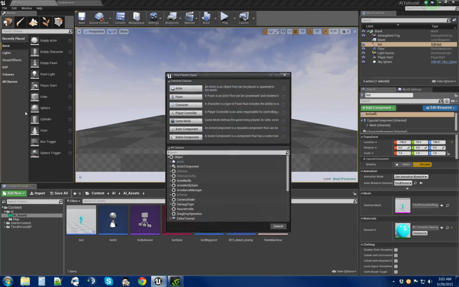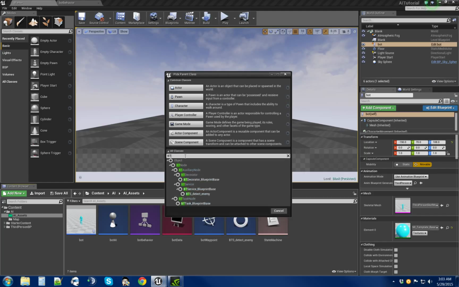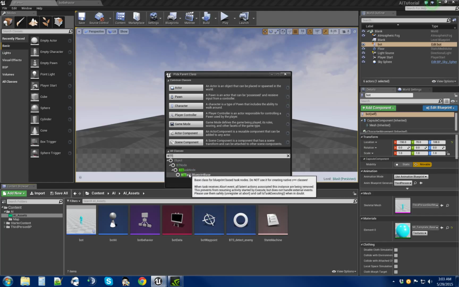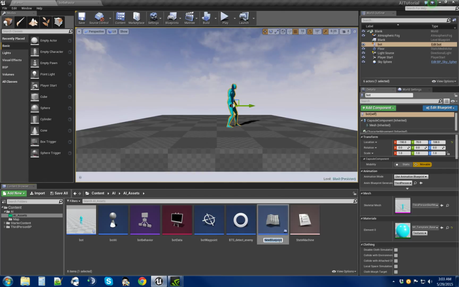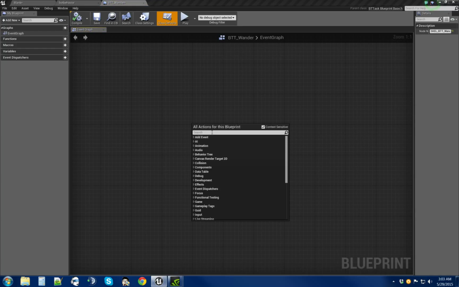blueprint class. We're going to go BTT for BTT task blueprint base. And we're going to go ahead and call this BTT wander. Open it up. We need an event receive execution.